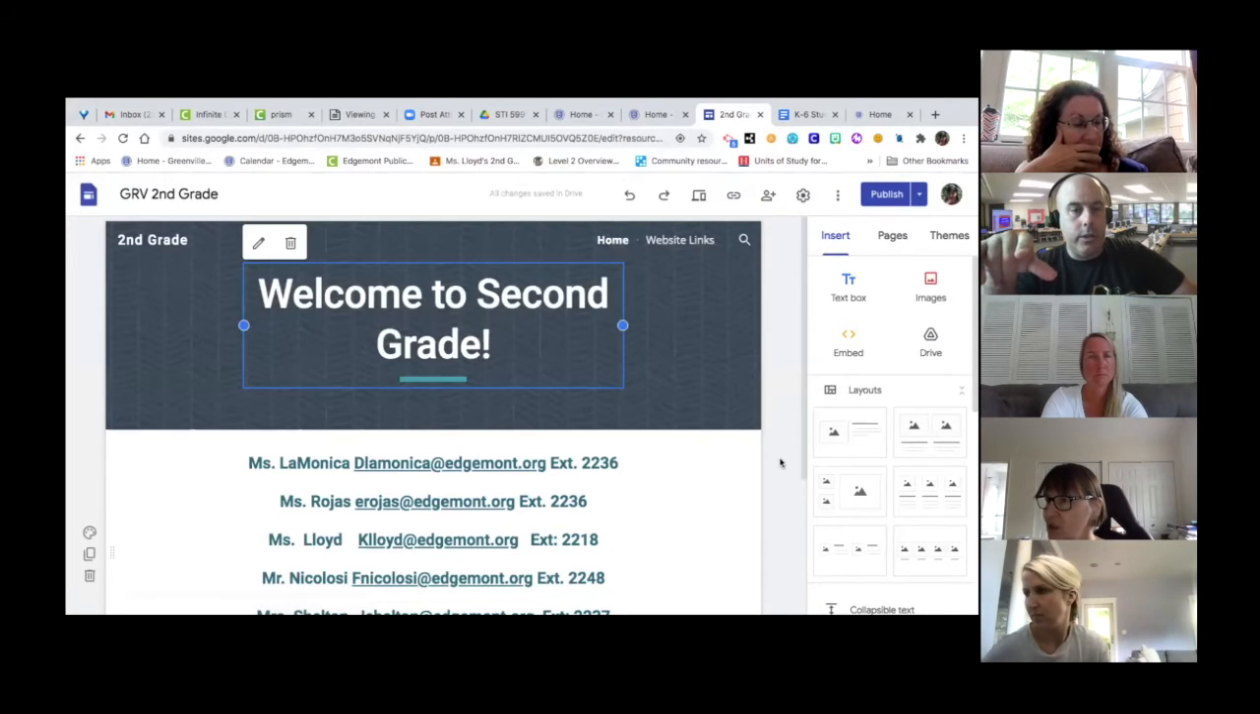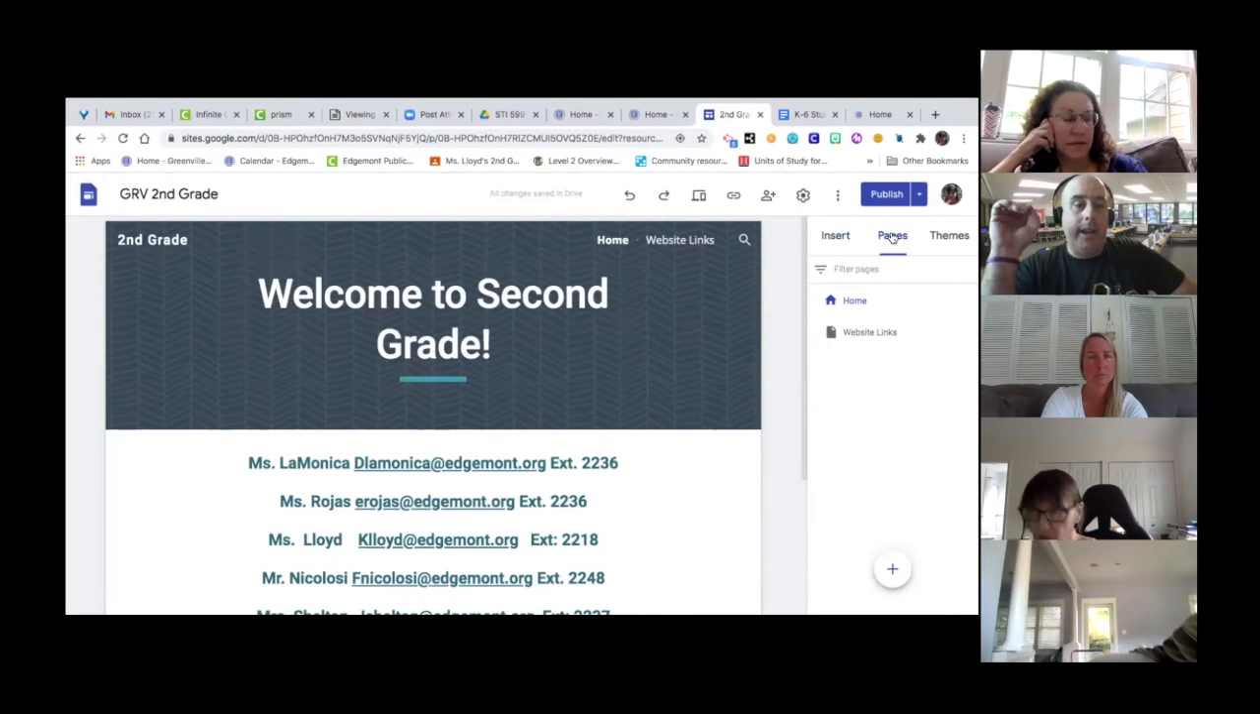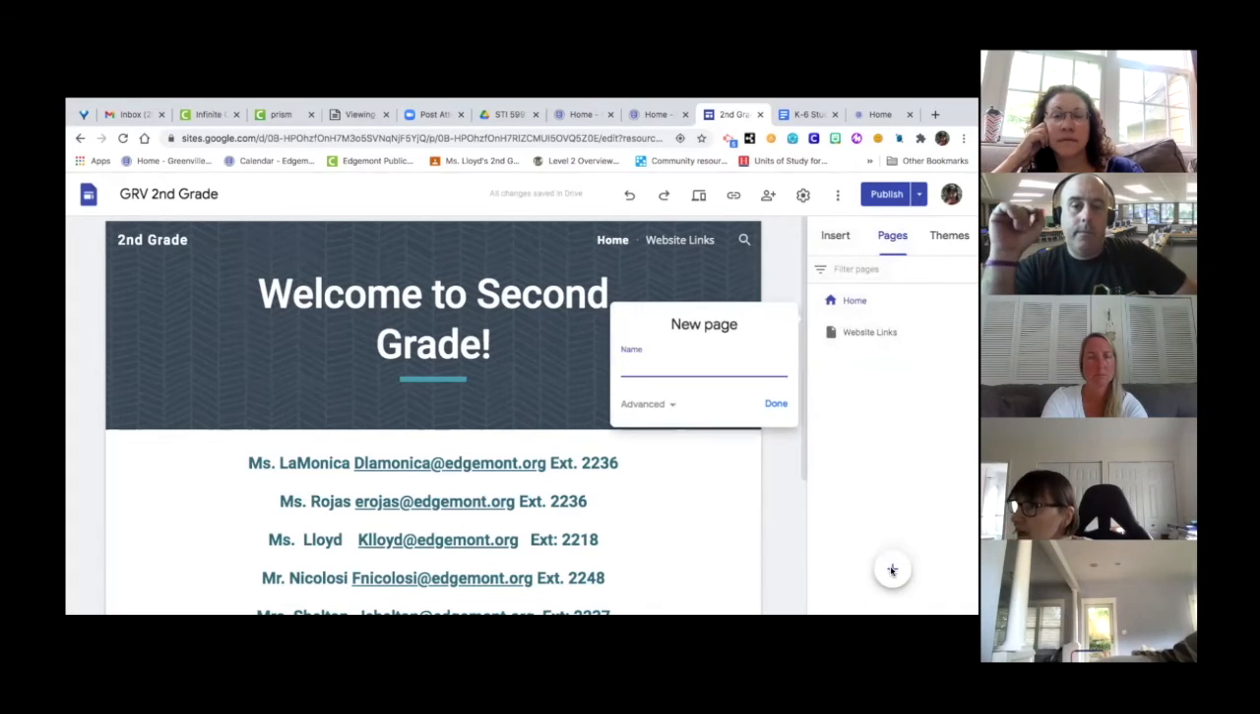So if you wanted to, you could go to that pages button on the right, and if you felt like it, you could click the plus button, and you could make a new page. The plus button on the bottom.